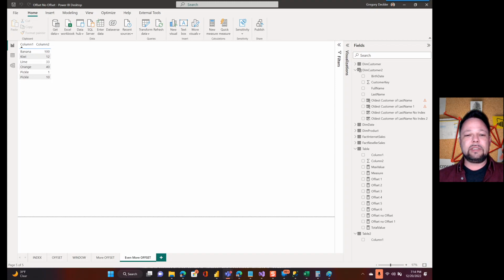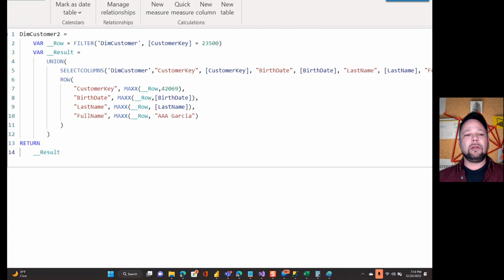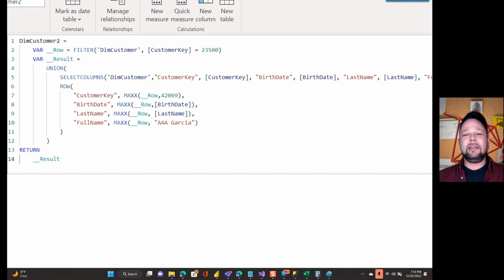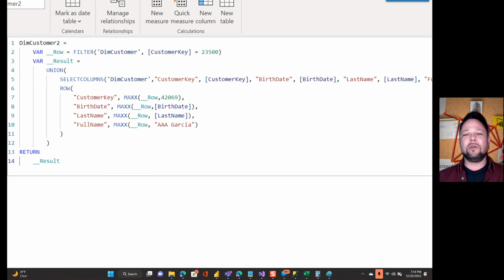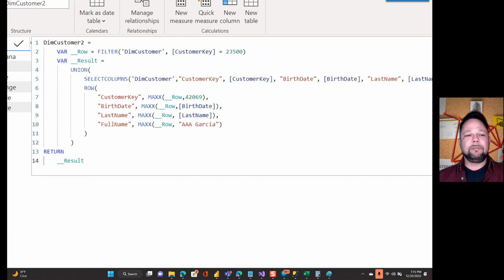I have this even more offset PBIX, and I'll update the PBIX out there in the GitHub repository, this offset no offset PBIX in the Microsoft Hates Greg GitHub repository. Still working with the same data set from the last time that we covered these functions. But what I did was I created a DimCustomer2 table, because I wanted to experiment with index. I had the crazy idea: well, index works, but what happens if you have duplicate values? So I figured I'd create an experiment and find out.